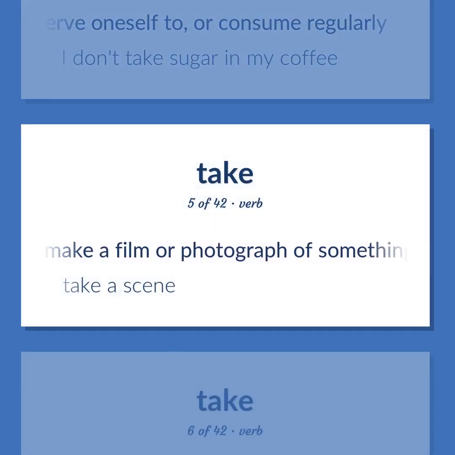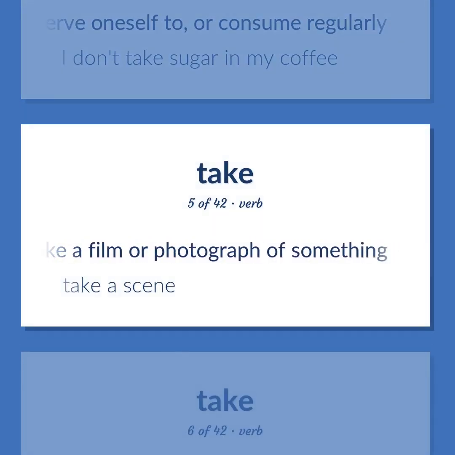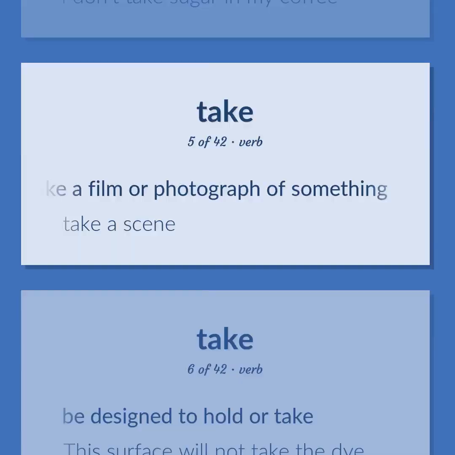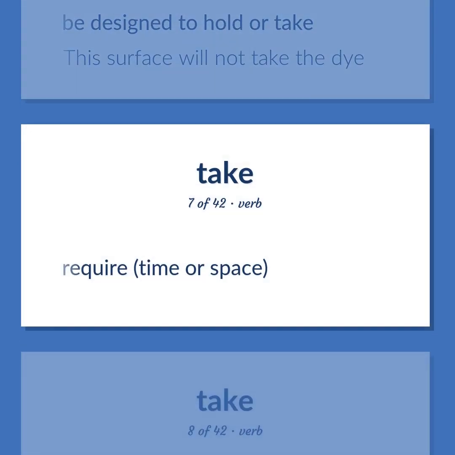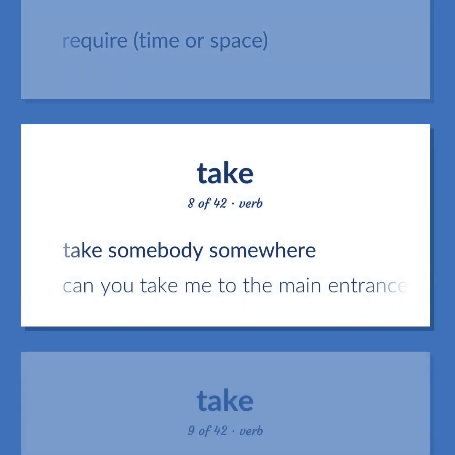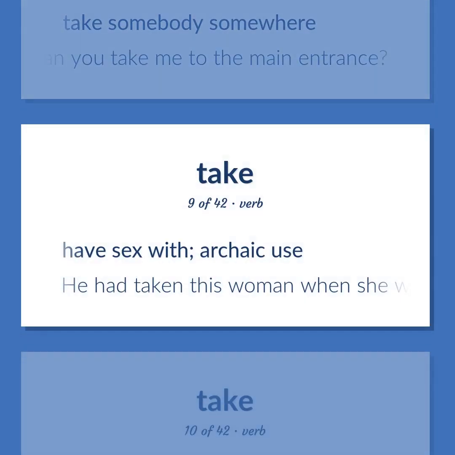Make a film or photograph of something. Take a scene. Be designed to hold or take. This surface will not take the dye. Require, time or space. Take somebody somewhere. Can you take me to the main entrance? Have sex with, archaic use. He had taken this woman when she was most vulnerable.